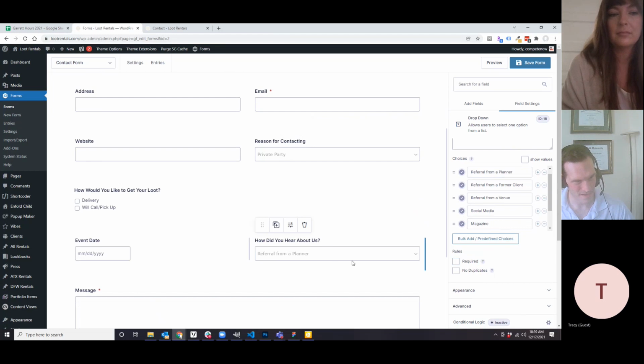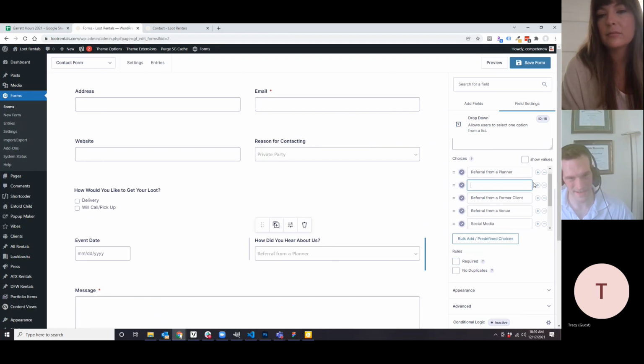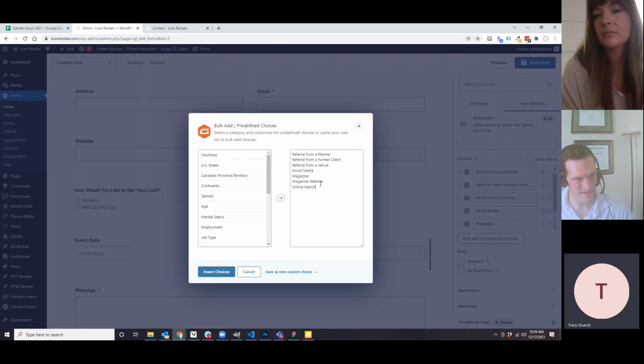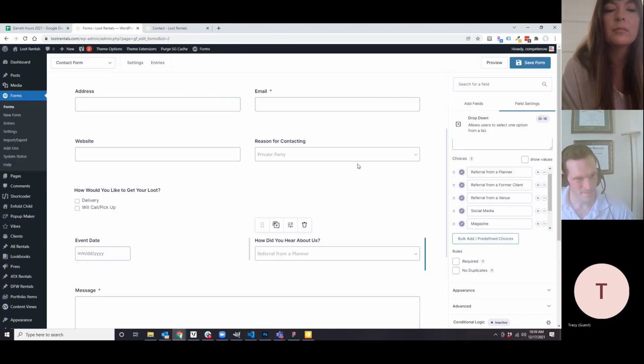How did you hear about us? If you need to add a new option, you click this plus sign and add a new one. It's usually easier to click bulk add, which opens up a window where you just have a line by line, and then it'll put them into those little fields for you.